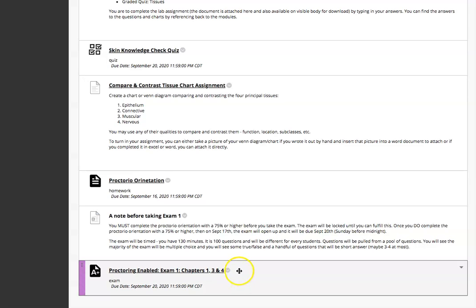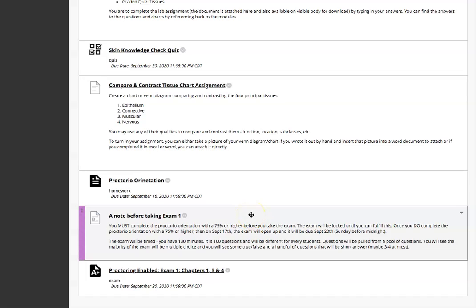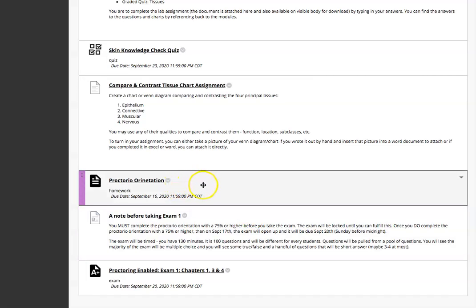Every exam is going to be different for each student. Questions will be scrambled. You'll have different questions because they'll be pulling from a pool of questions, and the majority of it will be multiple choice, although you will see some true and false and maybe just a handful of short answer questions. You'll have 3 to 4 short answer questions at most. And to take your exam, you will just click in here. It'll be set up very similar to the past quizzes you've taken. The only difference is the Proctorio enabled system that'll be in place.